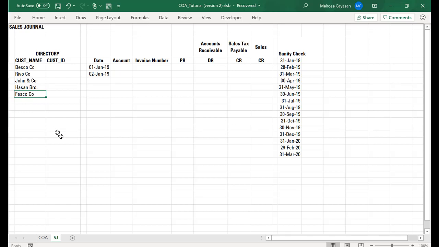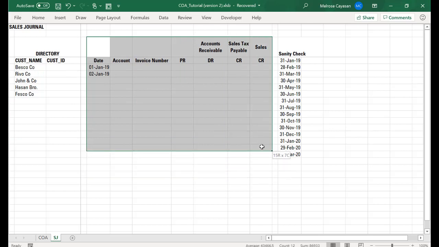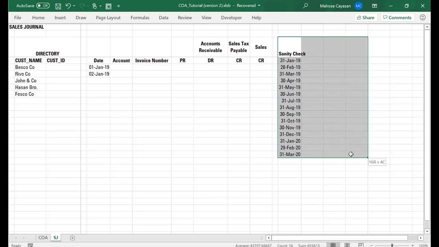So in this sheet, you could see I added some data to help us navigate and understand how a sales journal works. I divided the sheet into 3 parts. On the left is our directory, where we can add and code our customers. In the middle is our sales journal table, where we will record our daily transactions. And on your right is where we will summarize our monthly report that we will use to post to our general ledger table. Now let's start with our customer directory section.